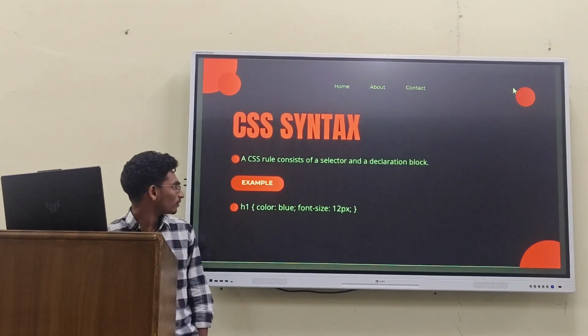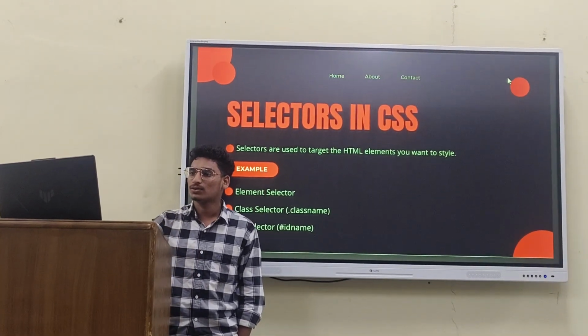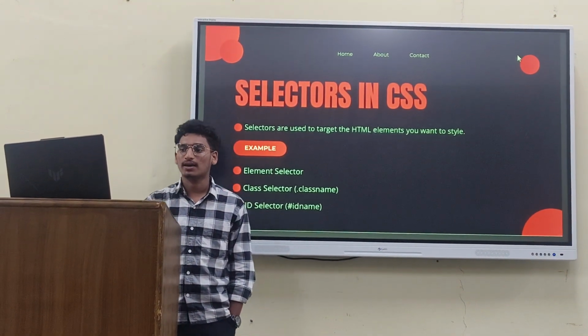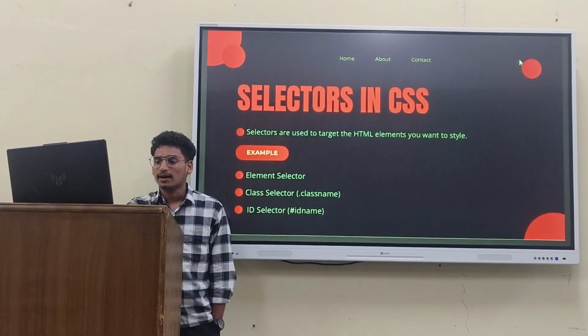Here's an example for selectors in CSS. Selectors are used to target the HTML elements you want to style. For example, element selector and class selector, which is a dot followed by the class name. ID selector, with the ID name.